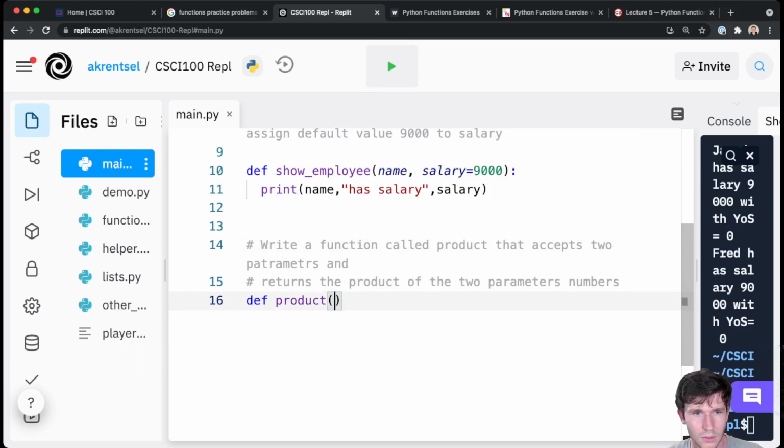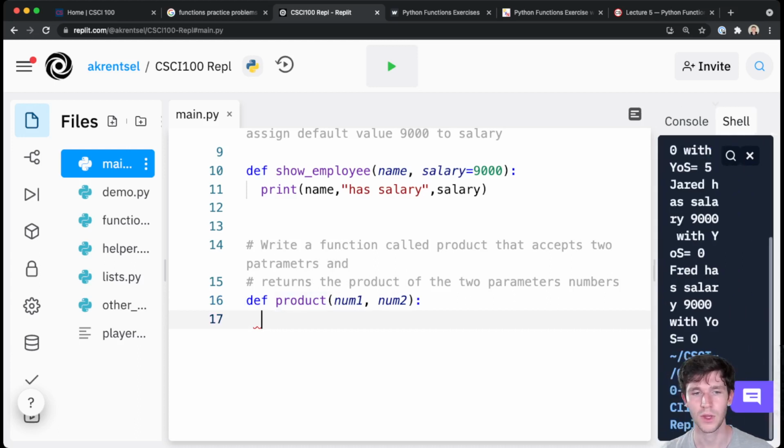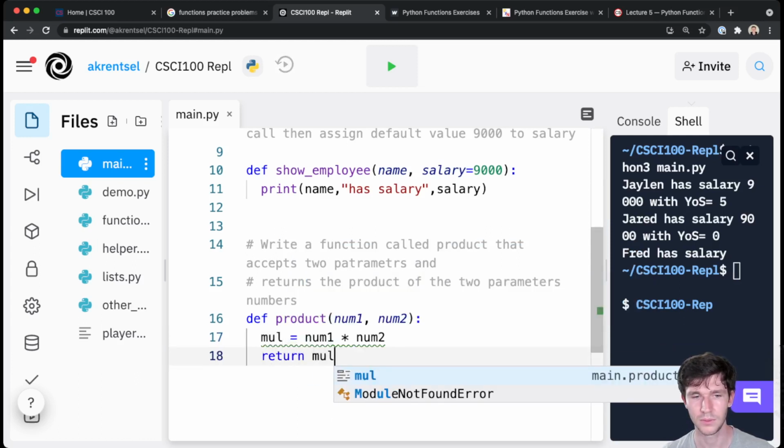Def product that accepts 2 parameters. Doesn't say what to name them. They're up to you. I'll call them num1 and num2. You could call them A and B. You could call them X and Y. You could call them dog and cat if you wanted, but you want to pick names that are clear. And num1 and num2 is easy for me to keep track of because I understand that they're both numbers. And it returns the product of the 2 parameters numbers. Okay. Now I've noticed some people first do mul equals num1 times num2, and then they do return mul. This is perfectly fine. You can do that.